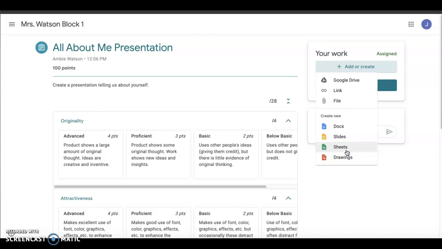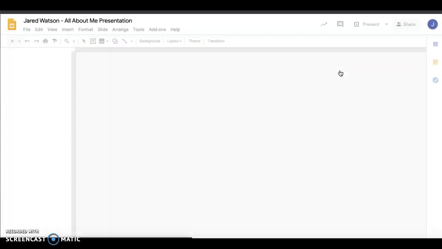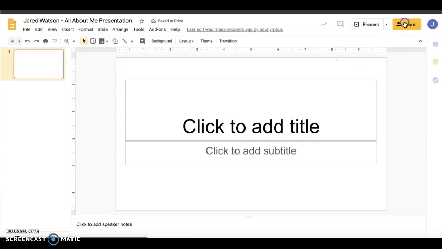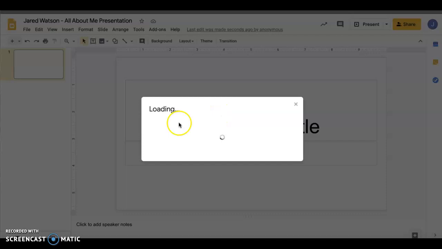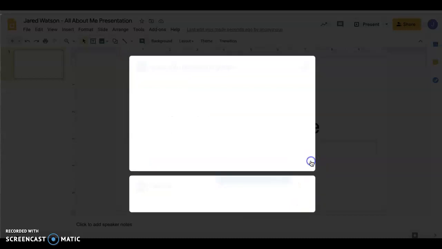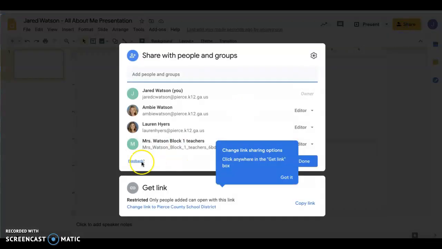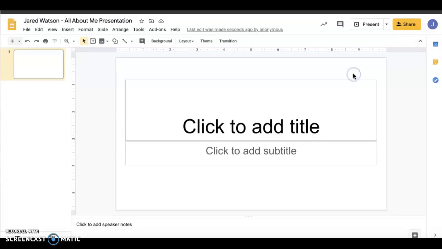Because if you just go to your Google Drive and create something new in your Google Drive, your teacher will not have access to it. Whereas if you click here, create new Google Slides, and then you open it, if you click share at the top right-hand corner, you will see that your teacher has access to it. So anytime you start something new, a project that you're working on, first thing you want to do is click share and make sure your teacher has access to it.